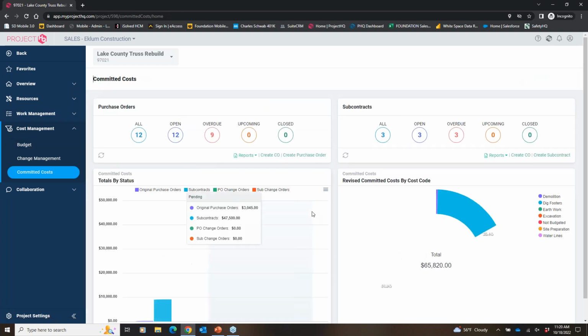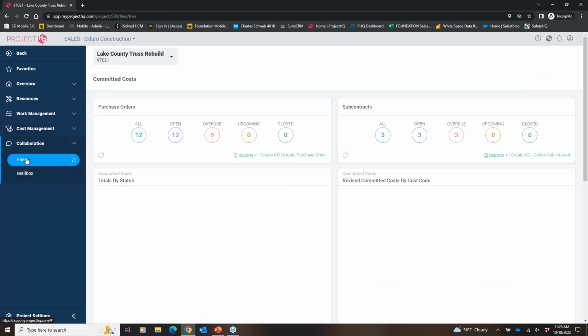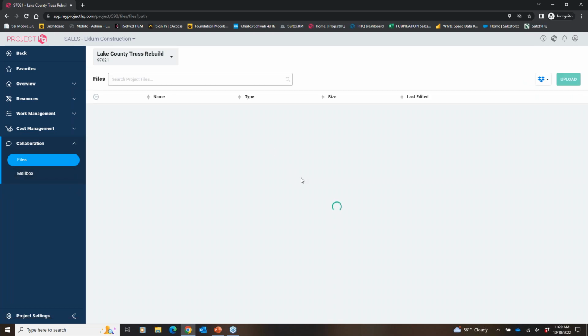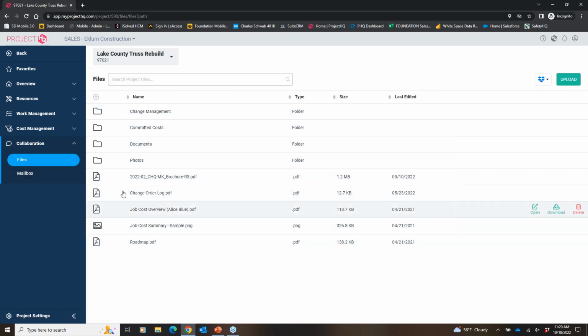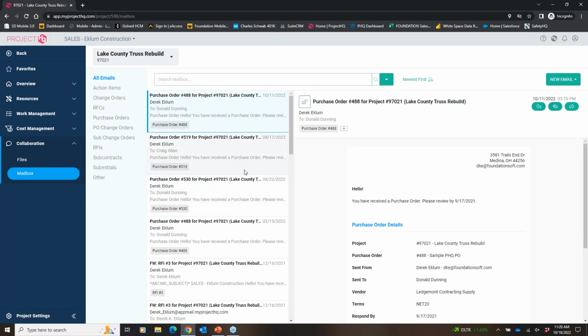So those are kind of the big sections here in ProjectHQ. The last section down here, collaboration, would just be kind of a one-stop shop, if you will, for all of the different files and documents that have been saved. Same thing with emails. This is where you can come to see all the different emails that have been sent out or received back in here for tracking. But that's ProjectHQ, kind of the main part.